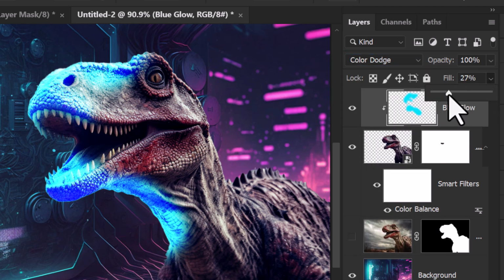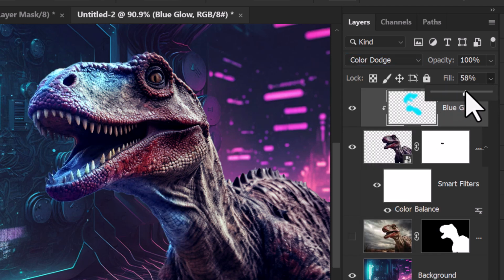The fill will need to come down a little bit, and you're going to need to make some more adjustments just to make sure it looks the way you want it to. Just use the eraser to get rid of some of that.